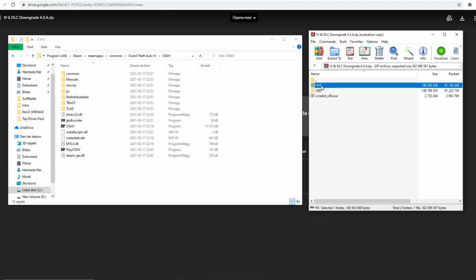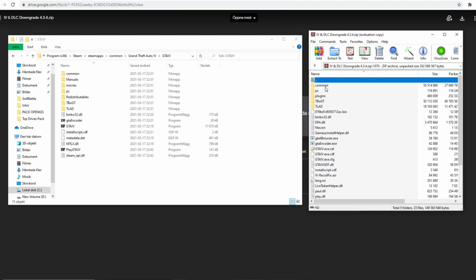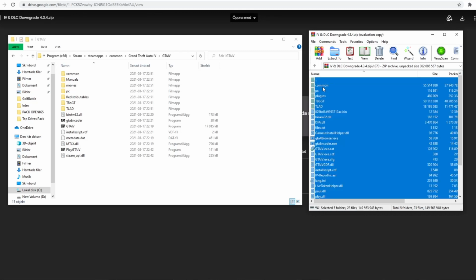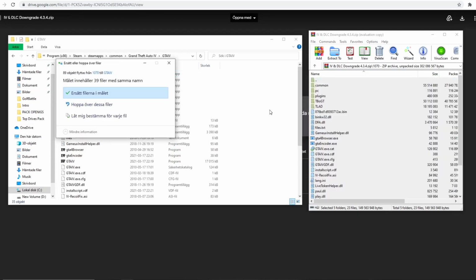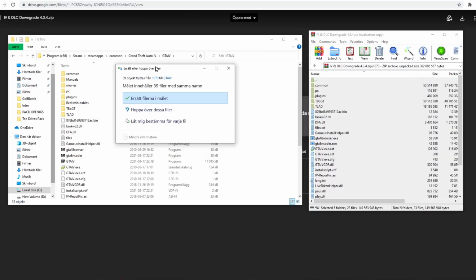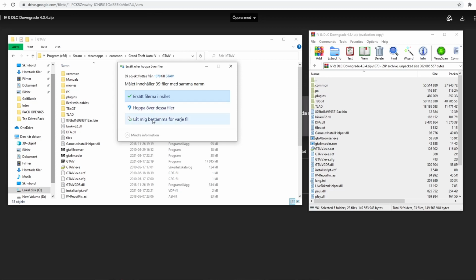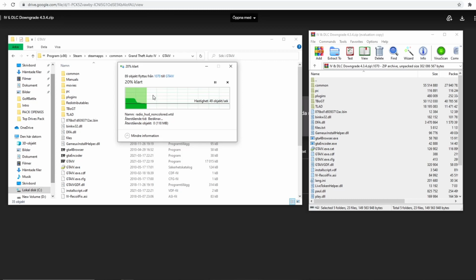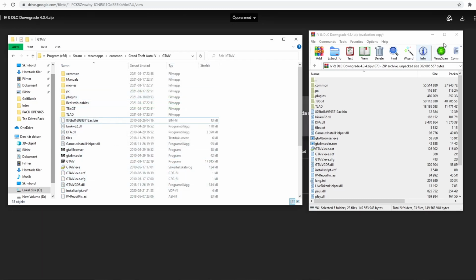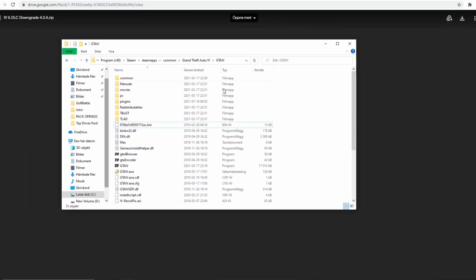Now open the 1070 folder, because we are installing version 1.0.7.0 for the best mod support. Press Ctrl A to select all of the files and then drag them into this folder here. And then it will ask you to replace 39 files. Press replace the files. Don't press any of the others, just press replace the files. And then when it has done that, you have now successfully downgraded GTA 4.